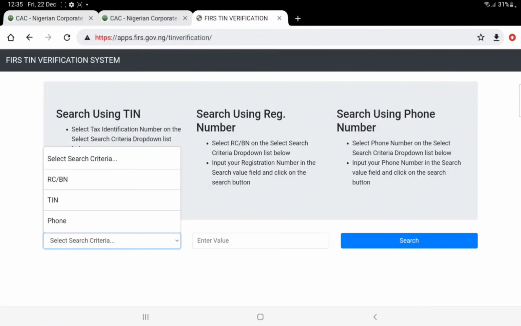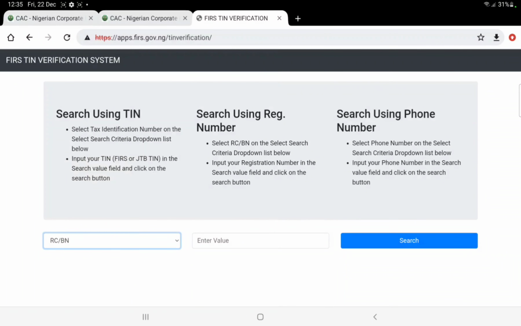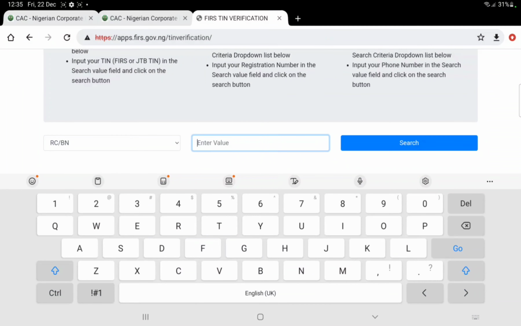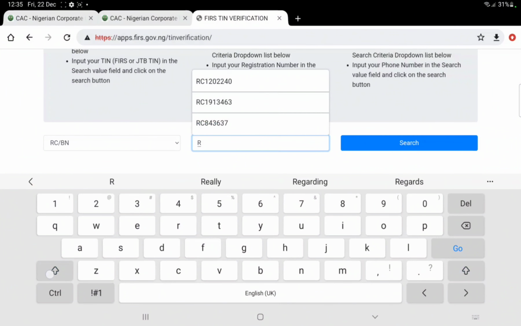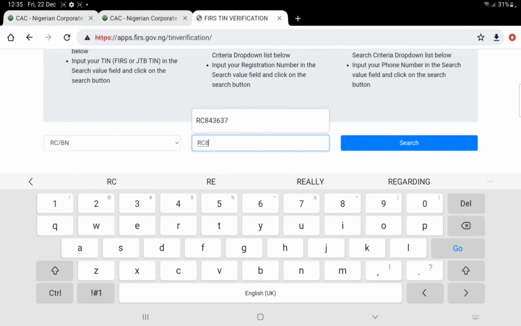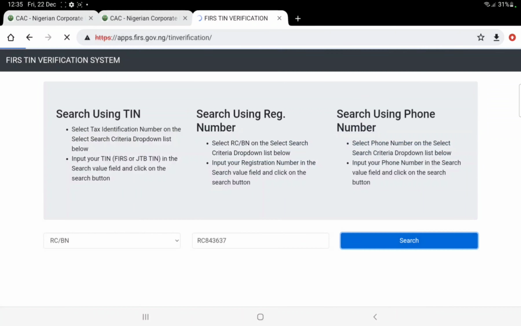What are we using to search? We're using the RC/BN number. Click on that. What's the value? You enter the RC number that you wrote down earlier. So we have RC 843637, and then you click on search.